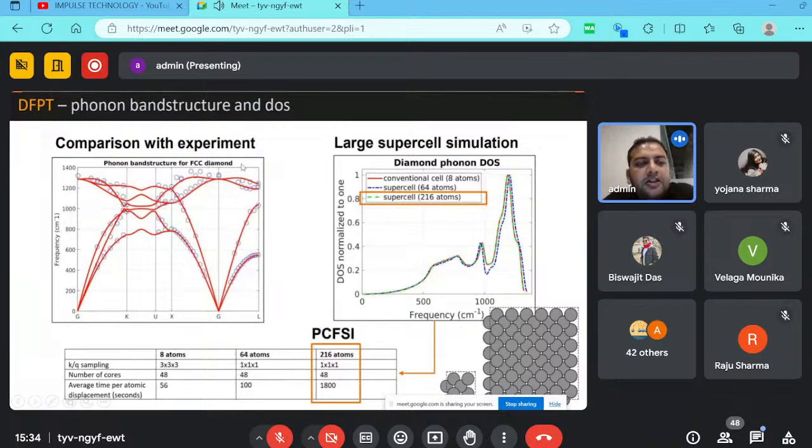Phonon band structure for FCC diamond crystals. This is the Brillouin zone route, points G, K, U, X, G, L, and with frequency variations, we can calculate the phonon analysis. And this is the supercell structure, diamond phonon band structure, 216 atoms. We have calculated the density of states with the frequency variations with 8 atoms, 64 atoms, 216 atoms. So the simulation time can also differ based on the system size, number of atoms, and accuracy point of view.